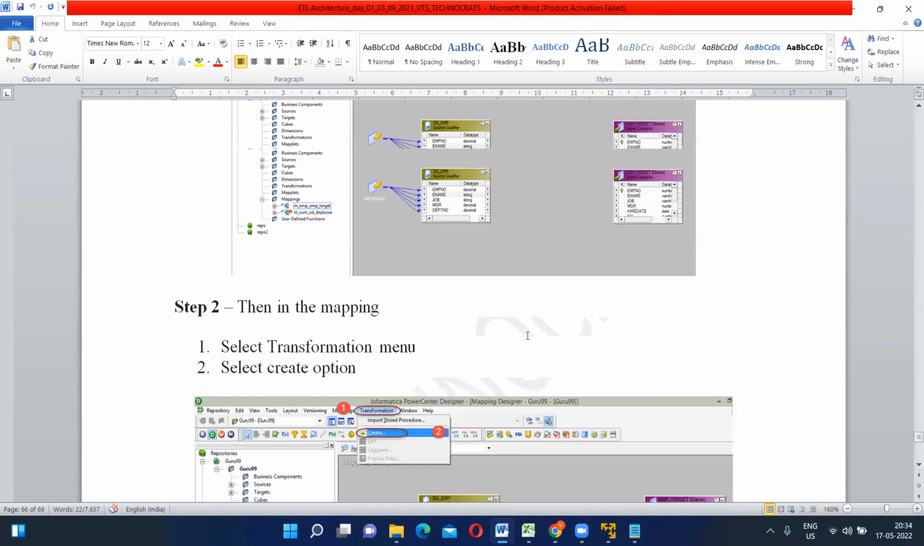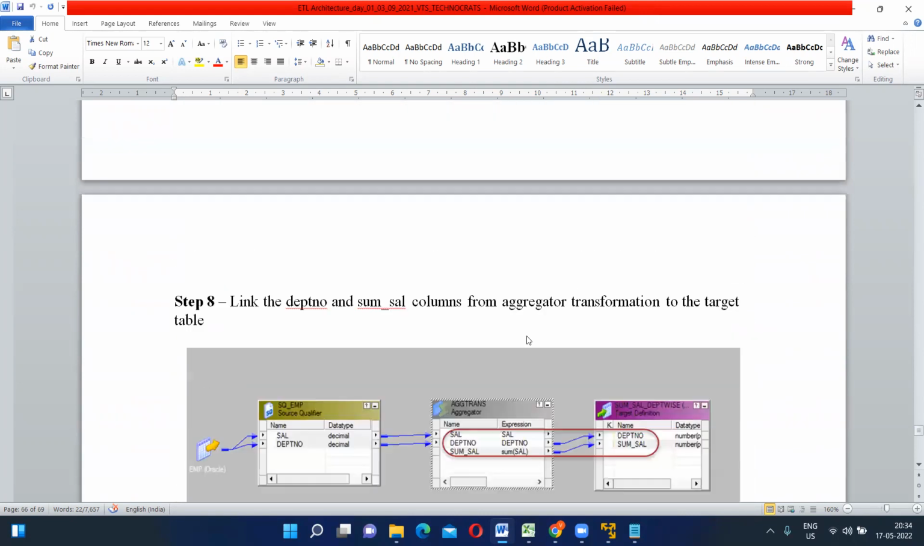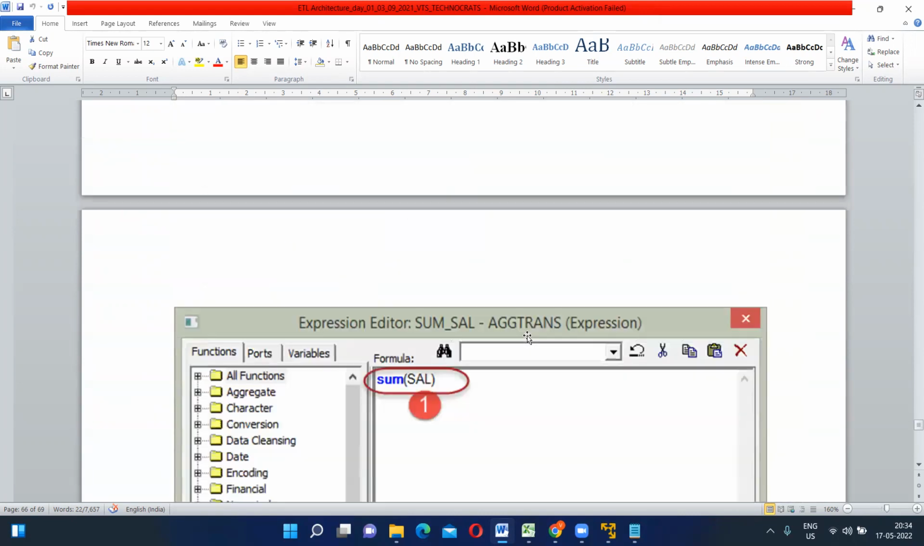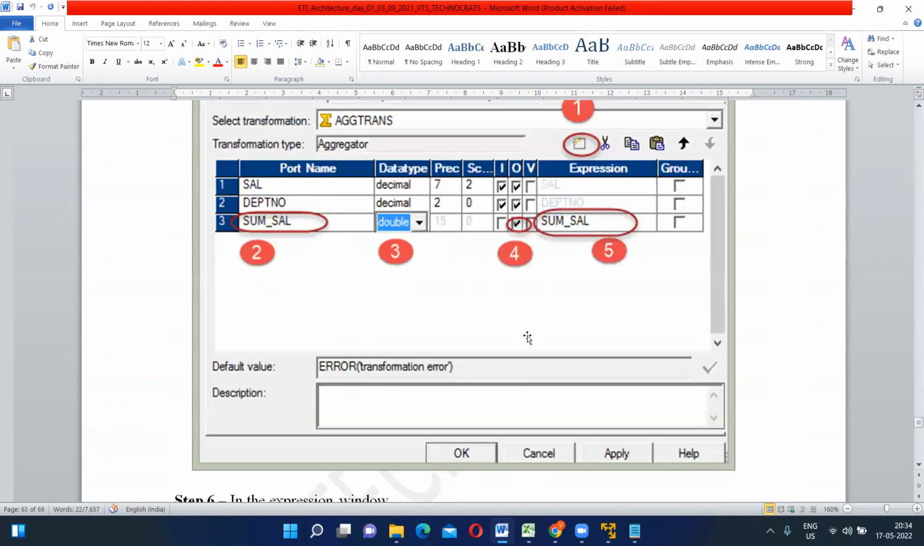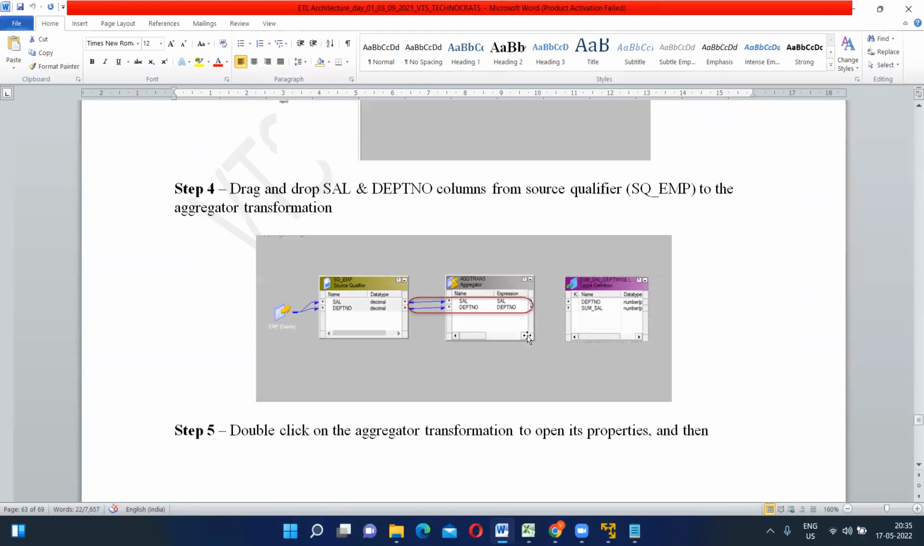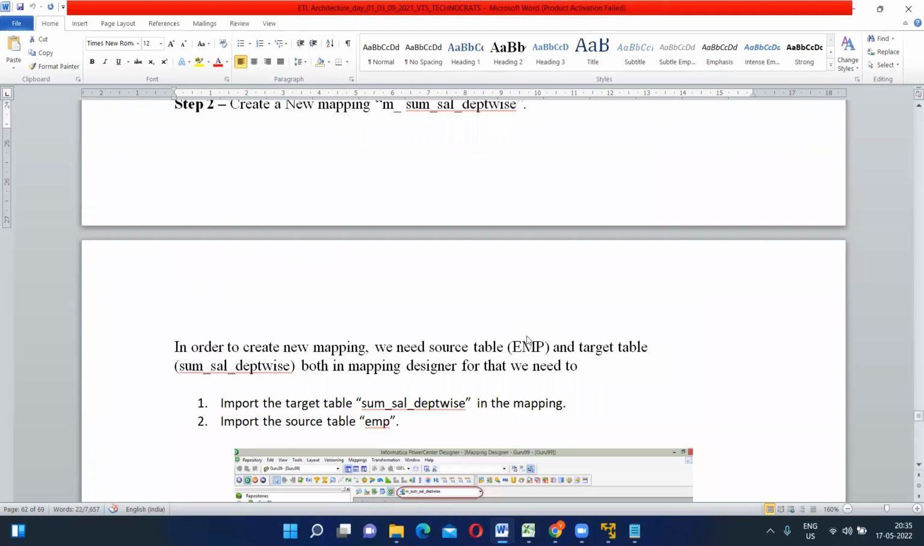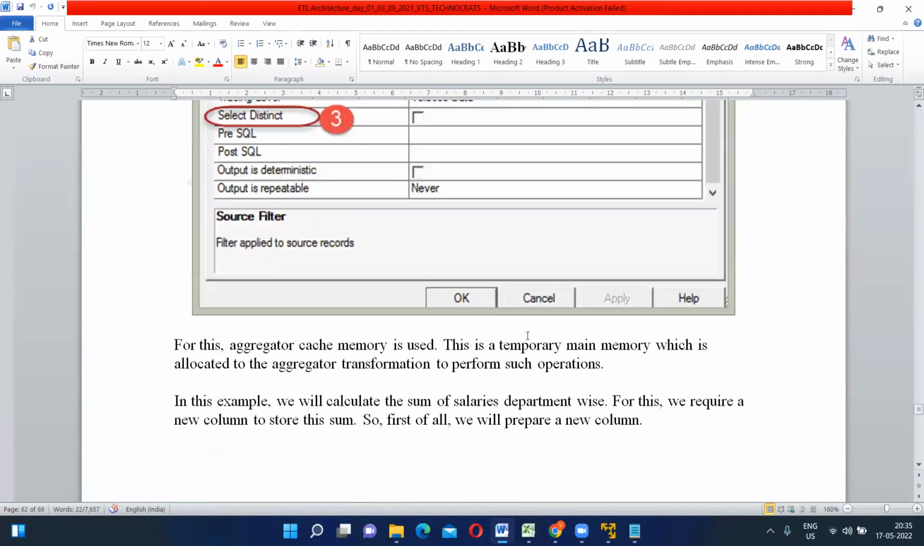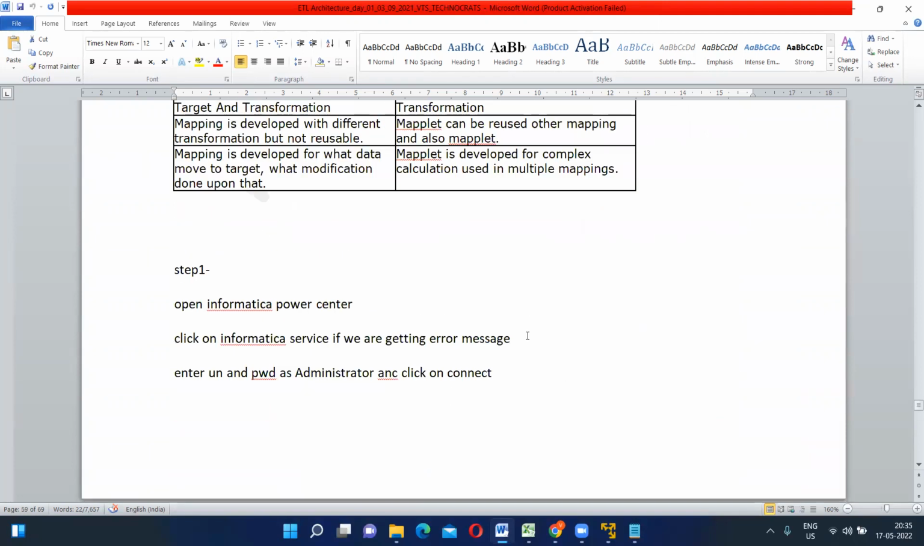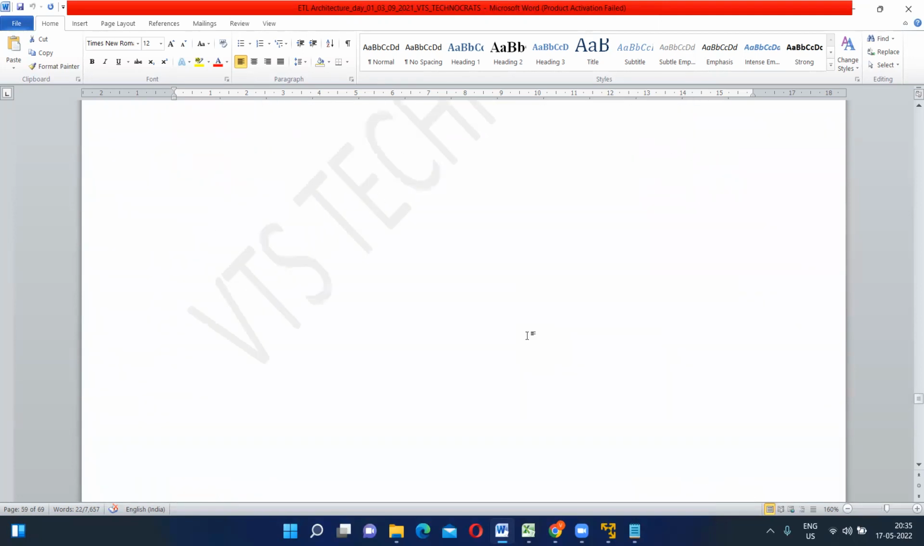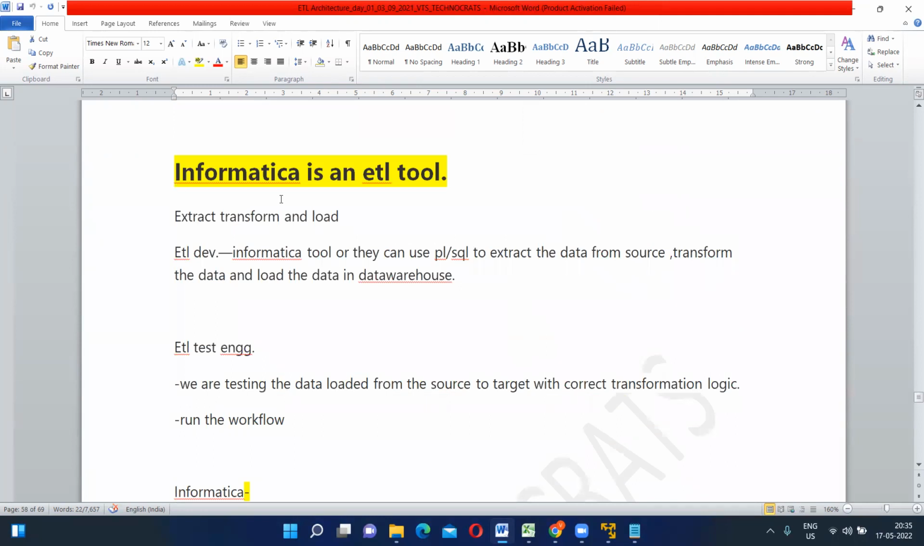But what will we do as an ETL tester, guys? We will just run the workflow from the workflow manager and check the status of the workflow in the monitor section. And if it is failing, we'll take the workflow log and give it to the development team. That's all. So this, guys, was the topic which was left.